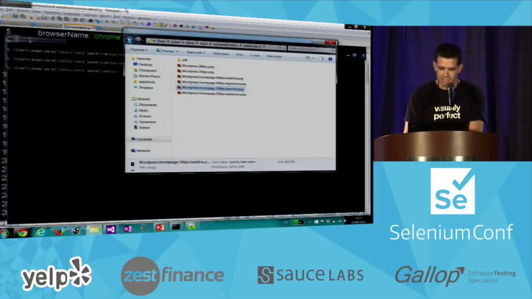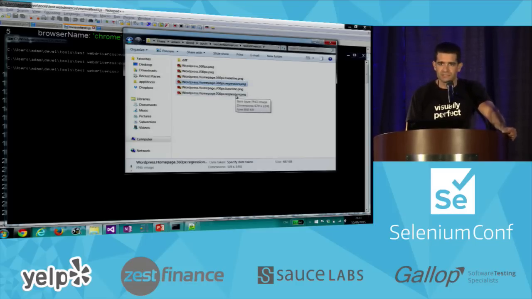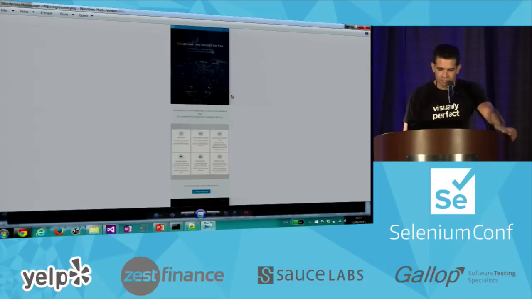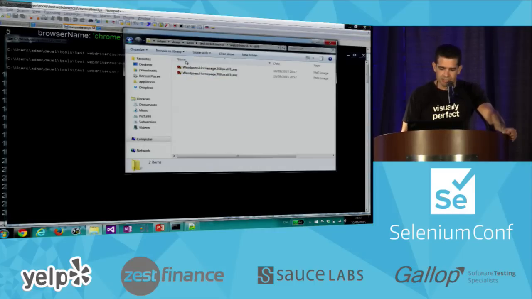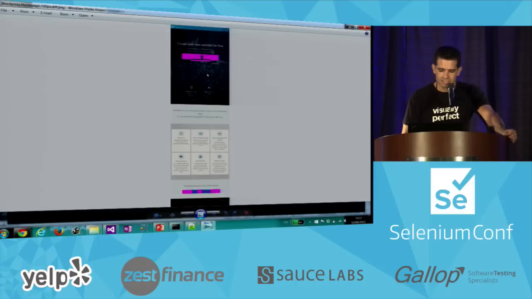Great. So if we take a look now at our folder, you'll see that we have two new images that have a regression suffix. And this is WebDriver CSS's way of telling us that it took screenshots that did not match the baseline images. If we look at those screenshots, you can see that they show the resulting screenshots that we're taking where the button is missing. In addition to that, there's a diff folder that shows you diff images that indicate the differences that were found. So in this case, you can see the differences highlighted in pink.